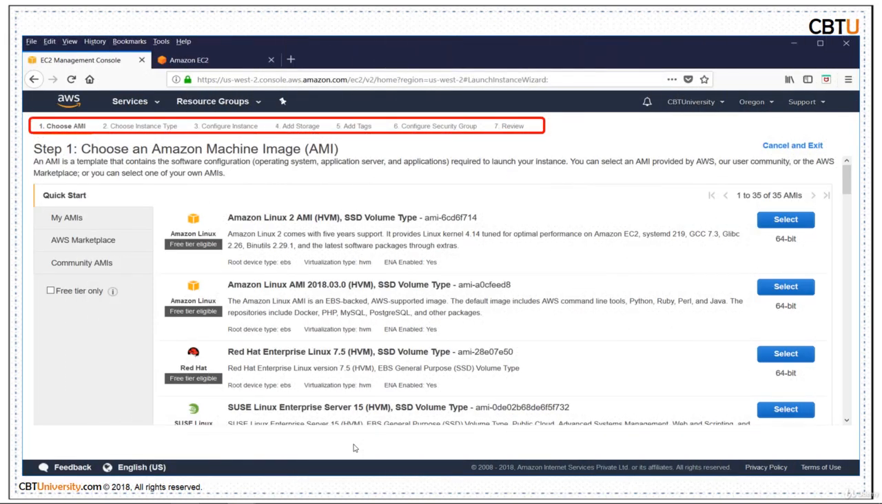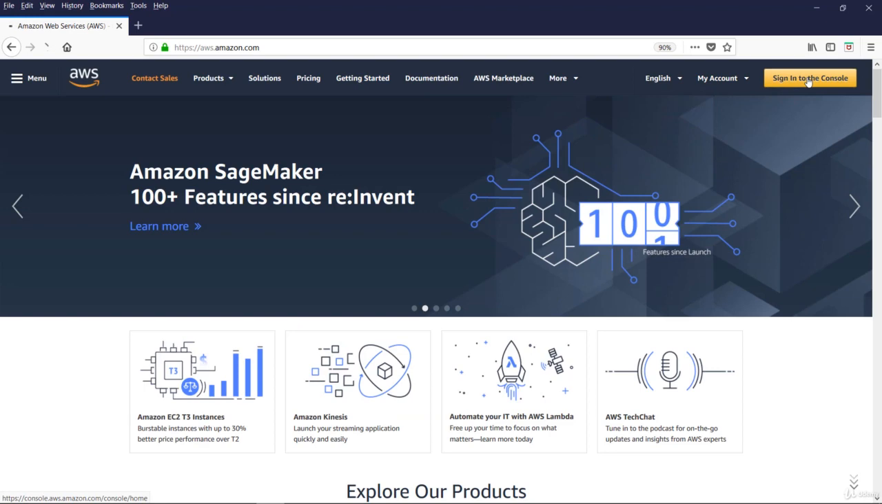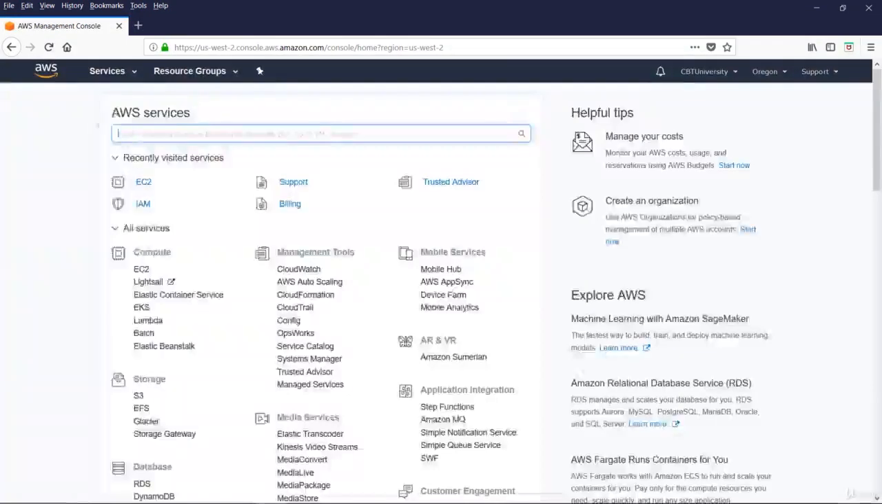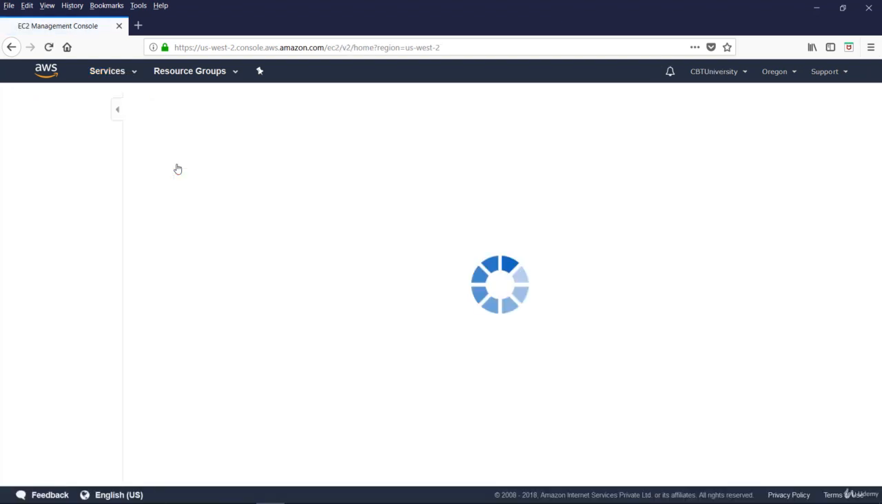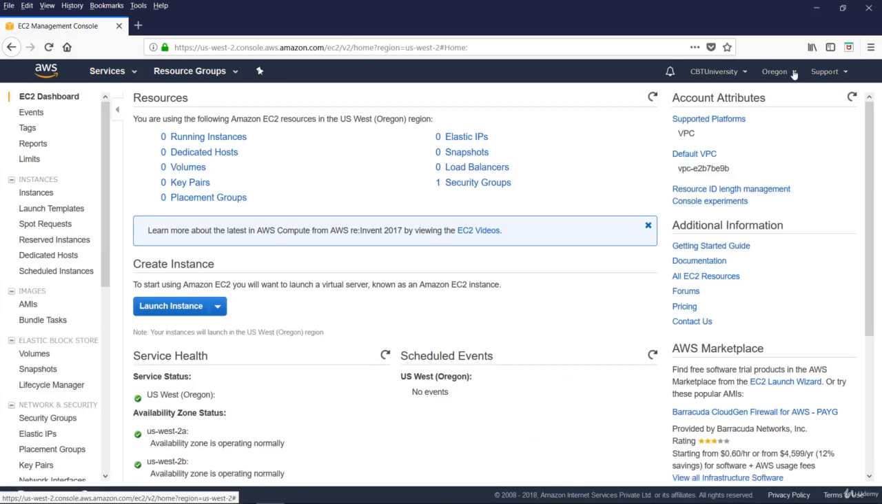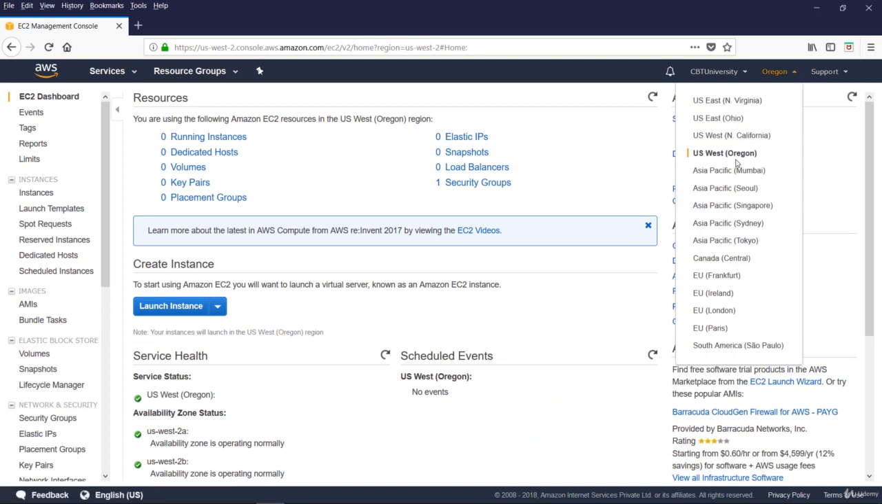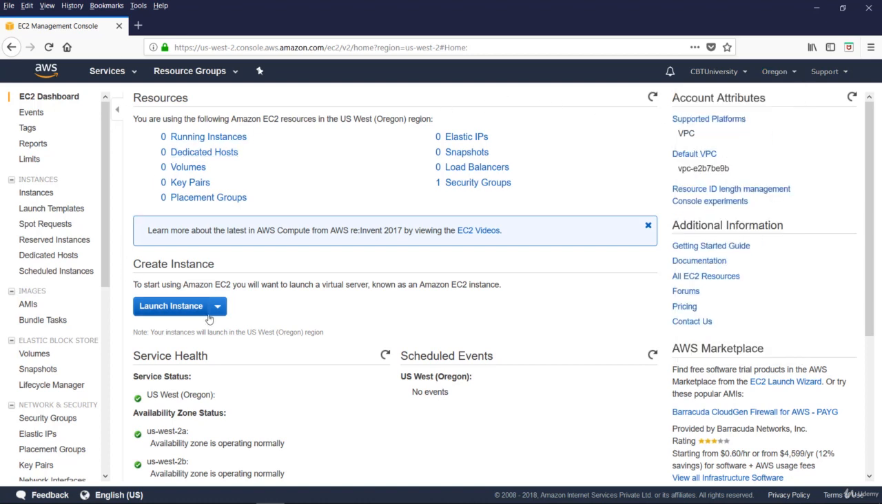Let's get started. Let us sign into the console. You can search for the AWS service you are looking for by typing here or by clicking the services pull-down menu, which lists all the AWS products and services. Okay, let us select EC2. And right now we are in the US West region and Oregon availability zone. So let us keep it default. And let us click on Launch Instance.